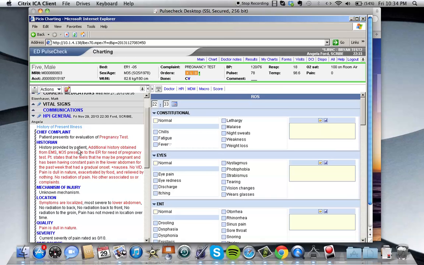So the HPI, which we've just completed, is the first of the 3 main components of the chart. The next video will cover the next 2 components, the review of systems and the physical exam.